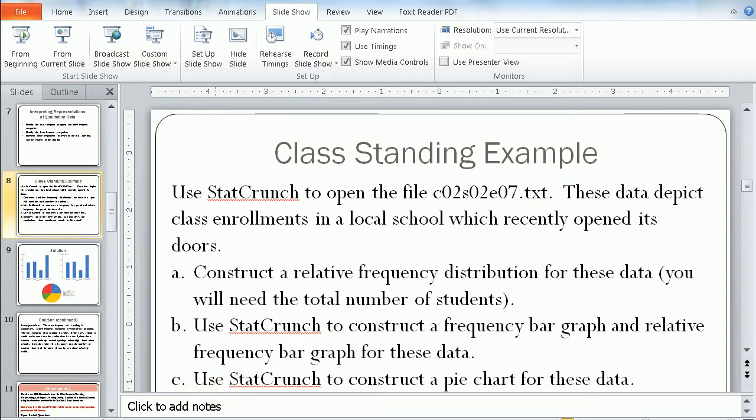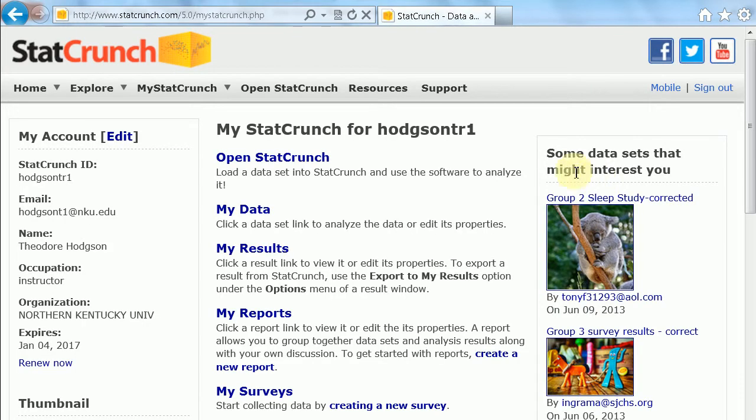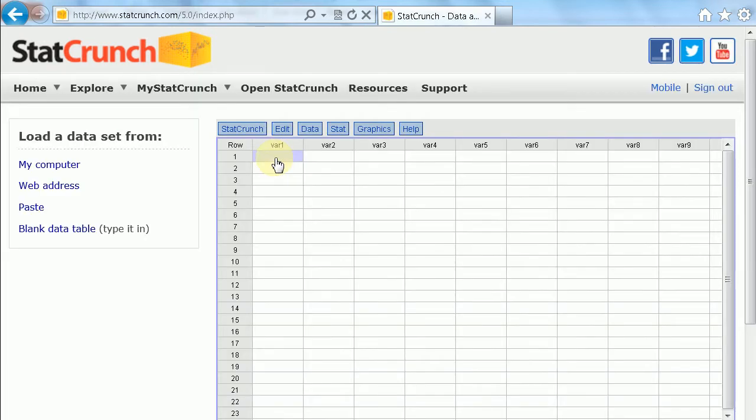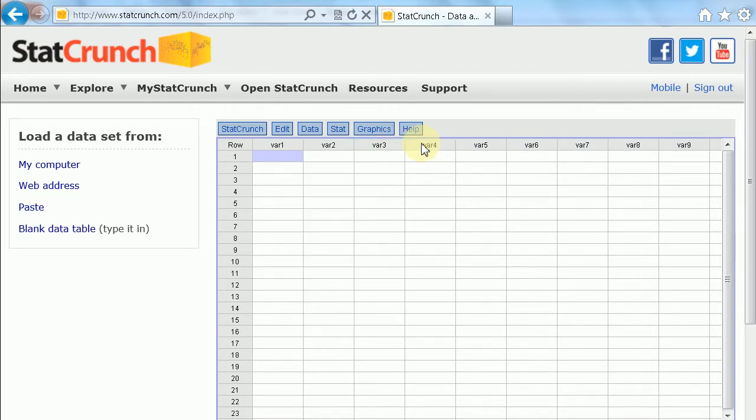To open the file, I need to go to Statcrunch and log in. When I get to the home page, I have to open Statcrunch, and occasionally you'll see a pop-up window appear which says, do you want to run this Java applet? It is a Java applet. If I click on data, I'm going to load the data after I have downloaded it from the wiki or from the email. I'm going to load the data from the file.